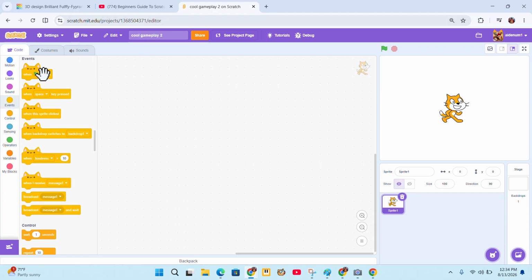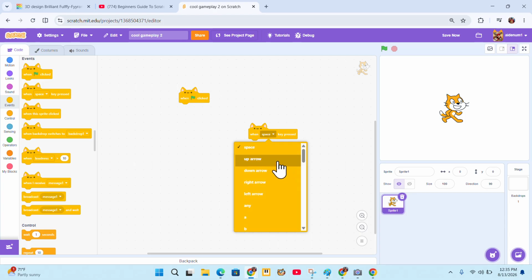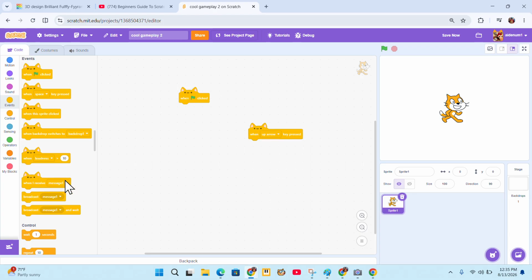Alright, so we start with the when green flag clicked block. Bam, let's put it right here. Actually, this time we're going to be using controls like this one. I'm going to drag this one out. First, we're starting with the space key because it's supposedly the hardest one, but don't worry, it's not hard at all. It's easy.